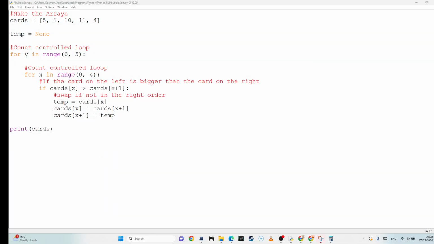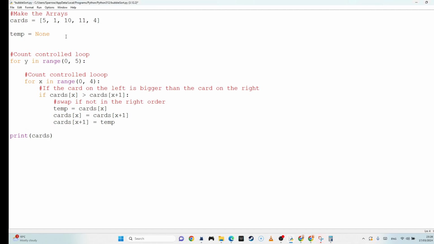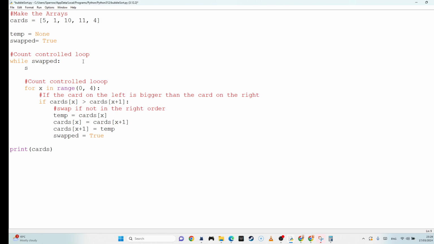Done. Okay, so if I roll back and go back to using my while loop, I say swapped equals true, and get rid of this, and I say while swapped, and then here I need to say swapped equals true. Oh, and I need another swapped equals false.